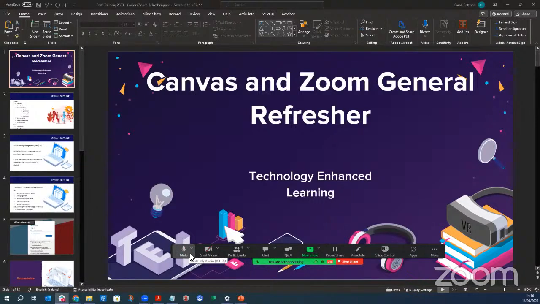Okay, we'll make a start as we have a lot of stuff to cover today. So welcome to this Thursday afternoon session. It's a Canvas and Zoom general refresher.